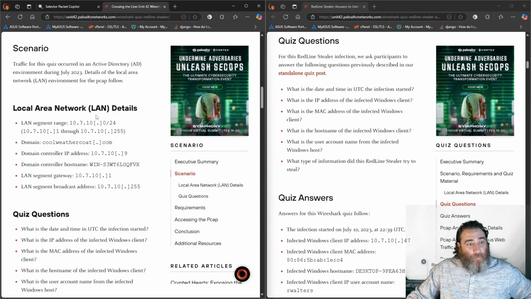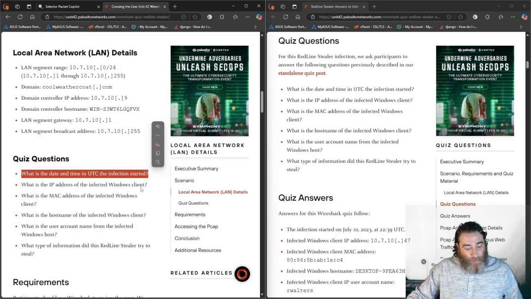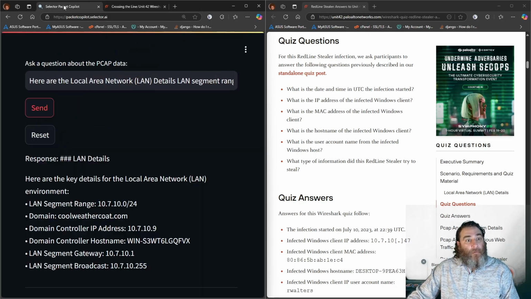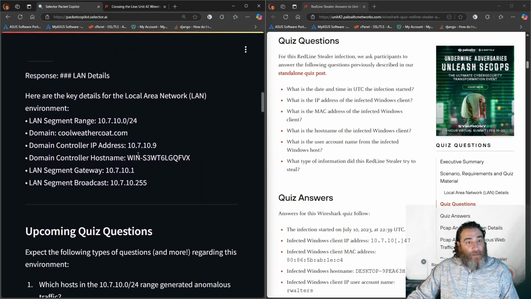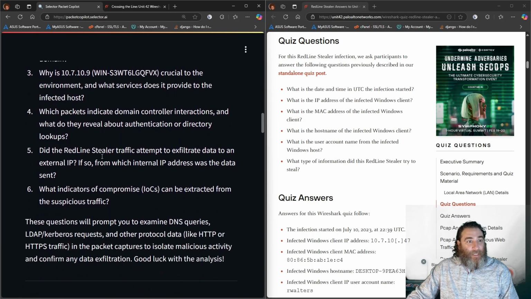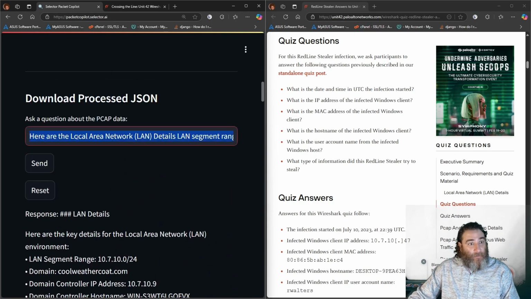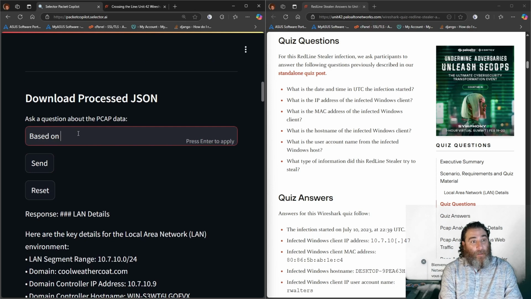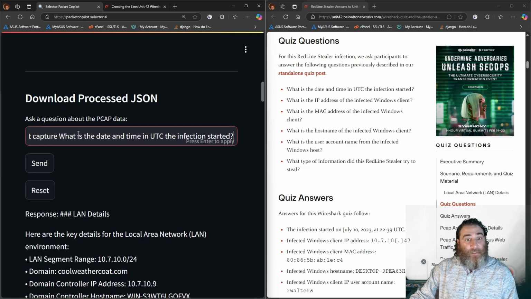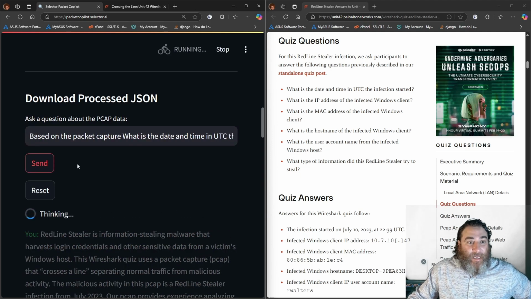And let's get our first question ready. So what is the date and timestamp the infection started? Okay, so it has the information there. Upcoming quiz questions. And it sort of generated some questions. But I'm going to say, based on the packet capture, what date and time did the infection start? What is the date and time in UTC that the infection started?